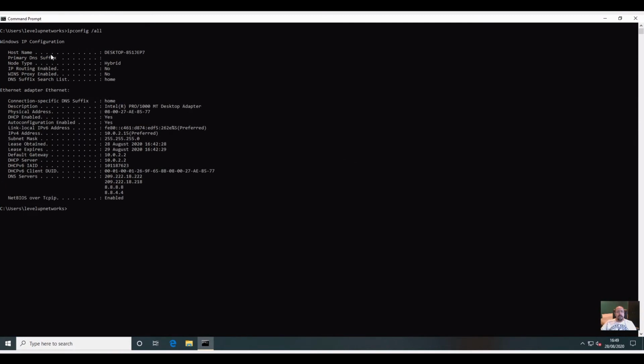So once again, we are presented with the same information we had before, which is the DNS suffix, our IP address, our gateway, and also our subnet. But as you can see, there's much more information here. So here it tells us the host name, which is essentially the name of our current computer.